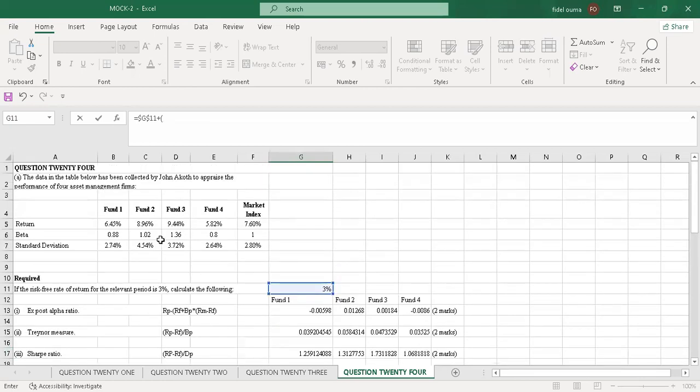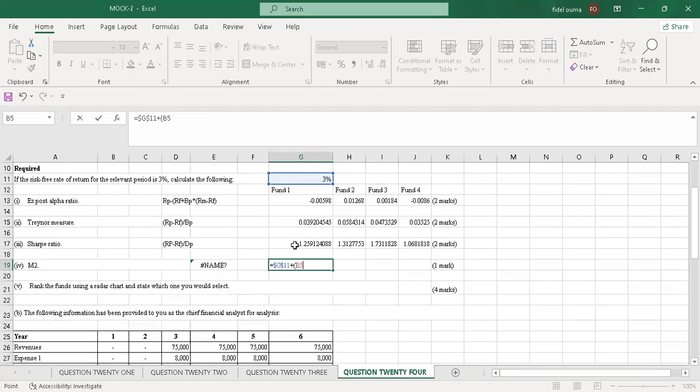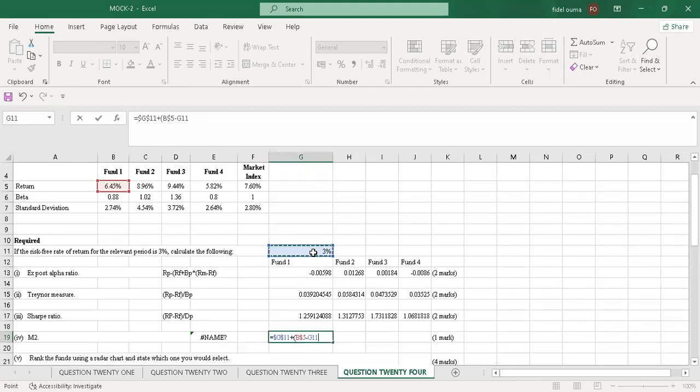return on portfolio. So my return on portfolio under fund one will be this, but I'll lock the row. So I'll only lock the row. Then I'll subtract the risk-free rate of return. So the risk-free rate of return is this. So I'll lock it again completely.